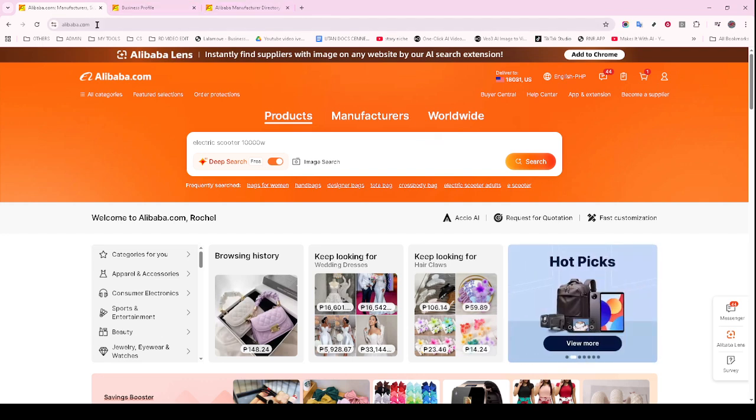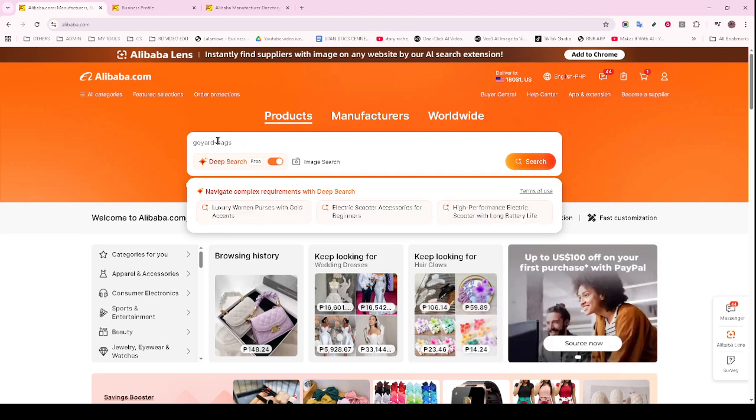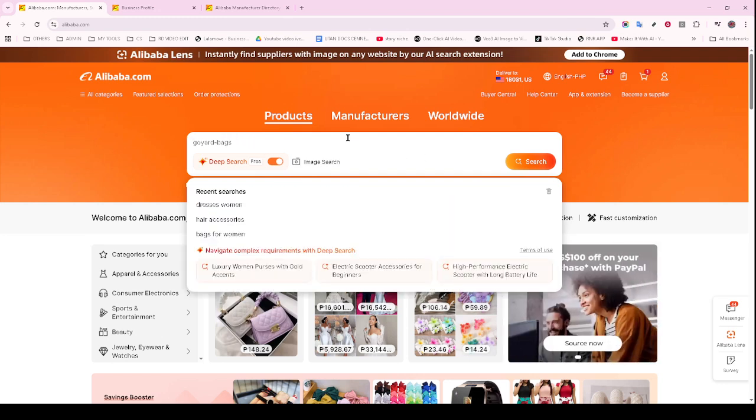Once there, the search bar is your key tool. Think carefully about the product keywords you want to use. Be specific but concise. This helps filter out irrelevant listings and sharpens your search results. Enter the keywords and give it a go. You're now looking at a wide array of options.